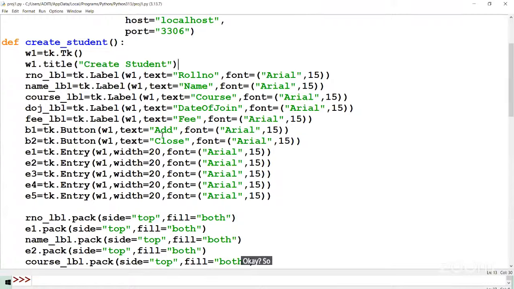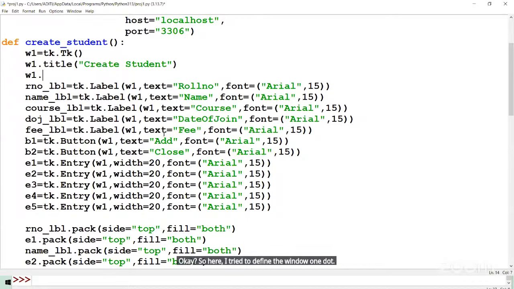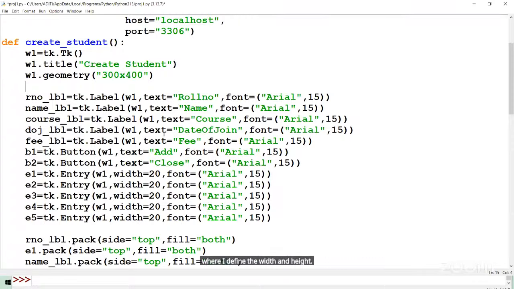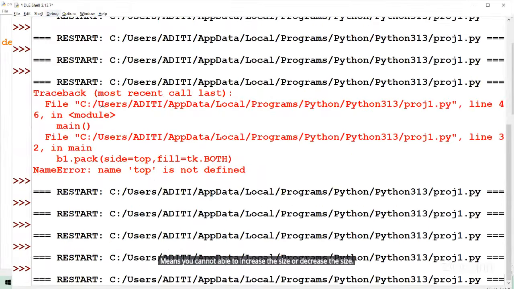So here I try to define window1.geometry, where I define the width and height, and window1.resizable. Window1.resizable, true comma true means you can increase or decrease the size. Now run the code here.